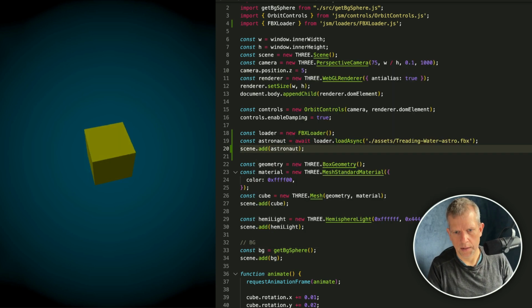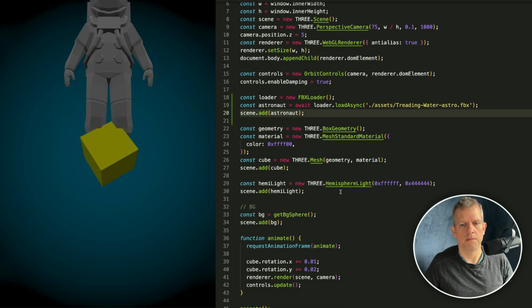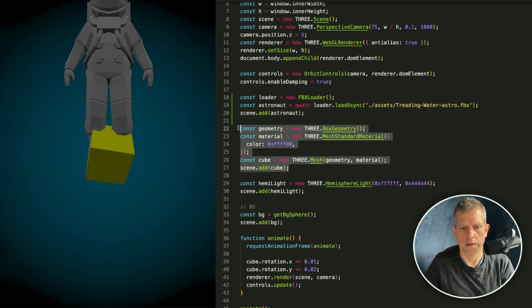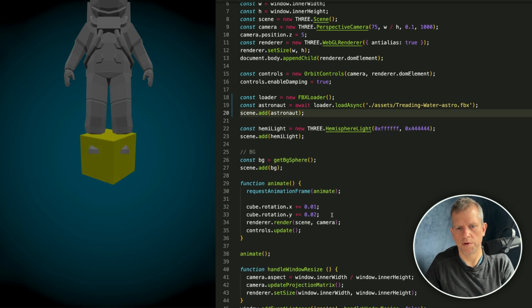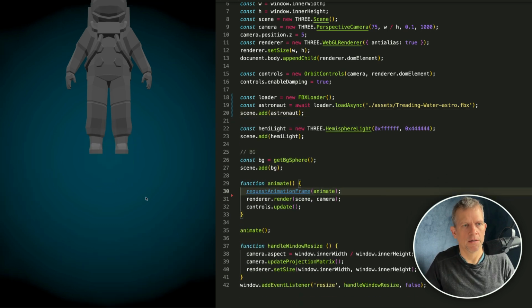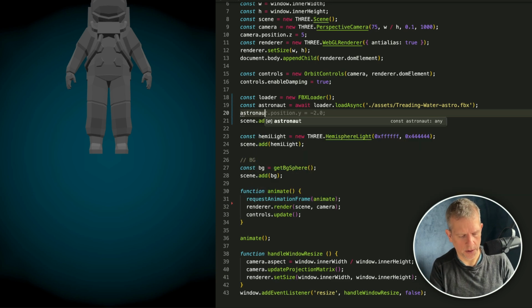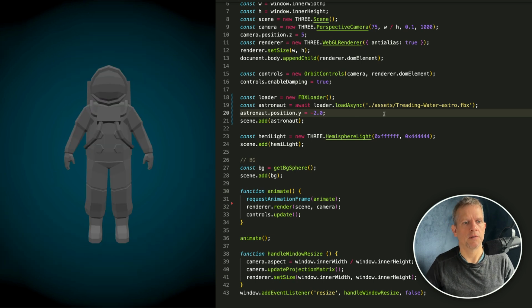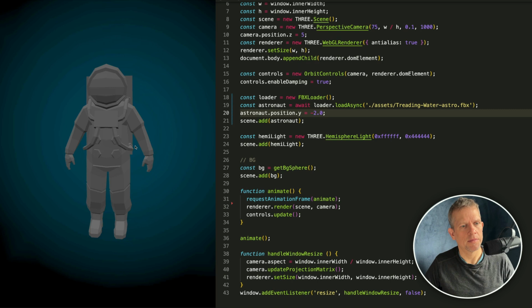How about scene.add astronaut so we can see him. And let's get rid of that cube. We don't need you anymore, cube. You've been wonderful. Thank you very much. So I don't like where he's positioned. astronaut.position.y equals -2. That looks pretty good. There's our astronaut. Doesn't he look great?